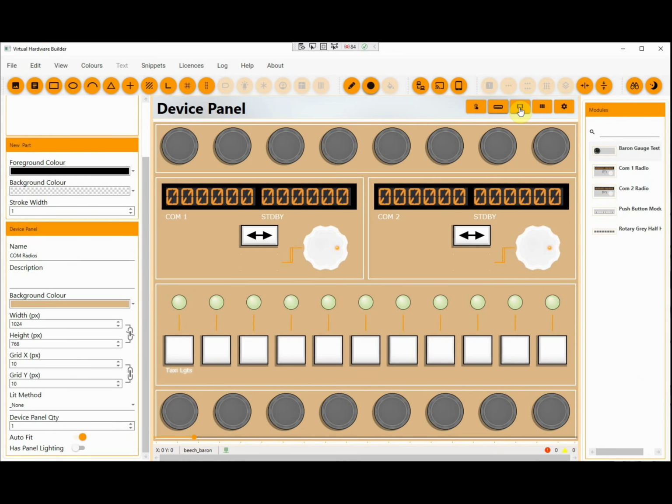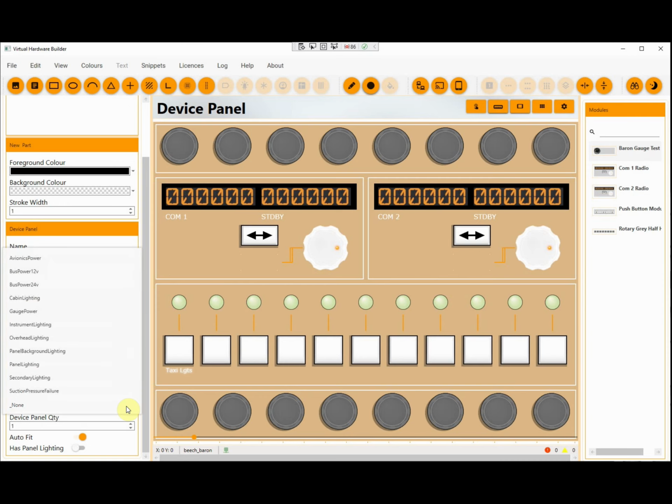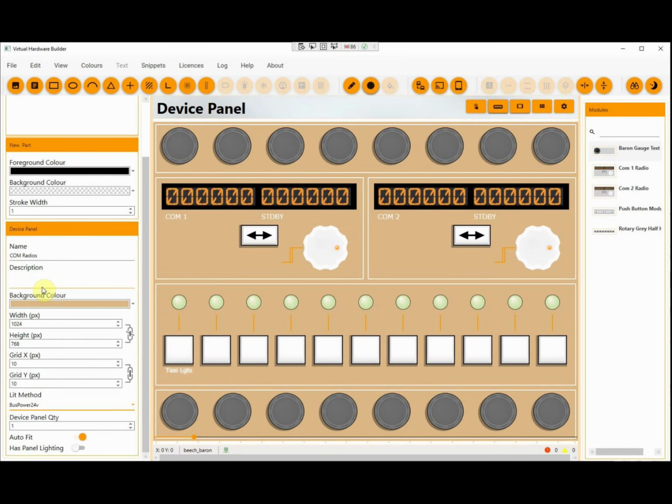The rotary and push button modules used on this device panel have borders that light up, just like the COM1 radio module, however, they do not have lit methods of their own. To make these modules light up, we will need to provide a lit method on the device panel. In this example, we are going to use bus power 24 volts.